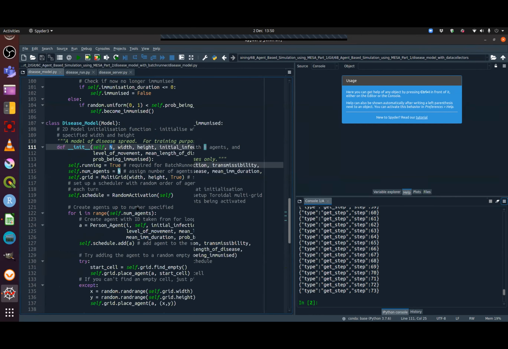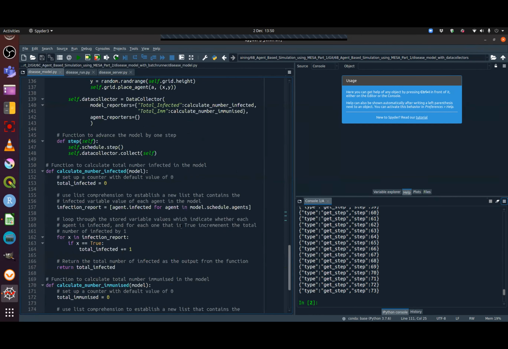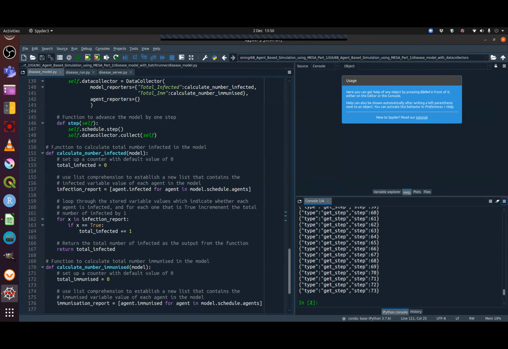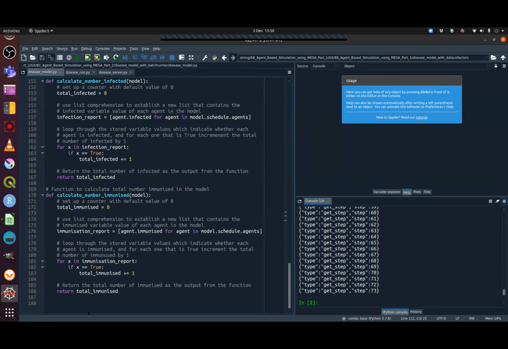This one you won't have seen, which is total immunized, which is calculate number immunized. That's what I would have got you to do in the old exercise. But if I go back here, you can see, as well as that calculate number infected method that you created this morning, we also created a new method in here to calculate the total number immunized, exactly the same way that you did for the total number infected.